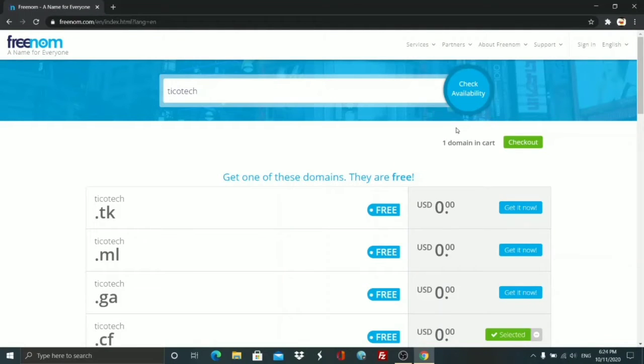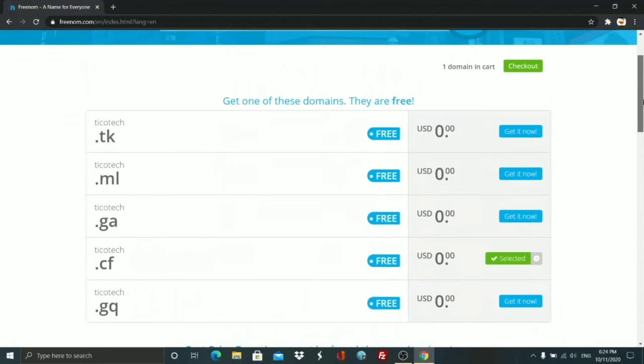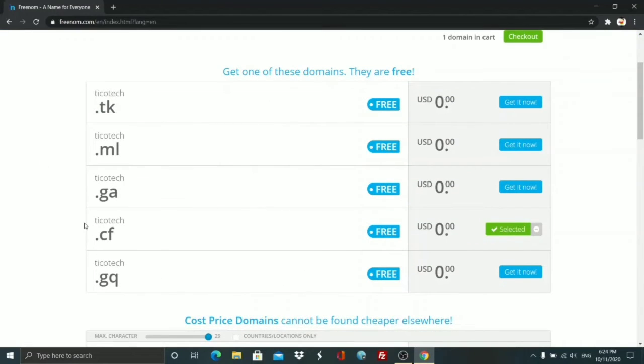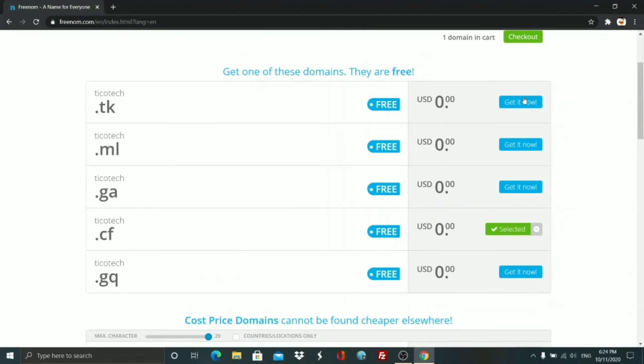After you check availability, you will find domains like this. These 5 domains are free. You can buy any one from this. Now I'm going to buy the .cf domain, so get it now, and press on checkout.